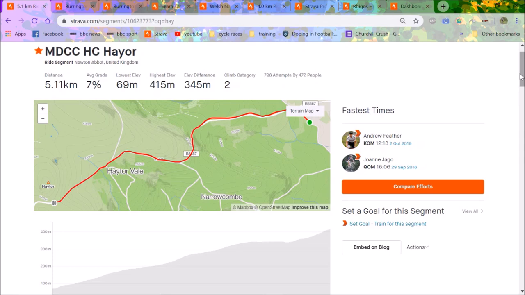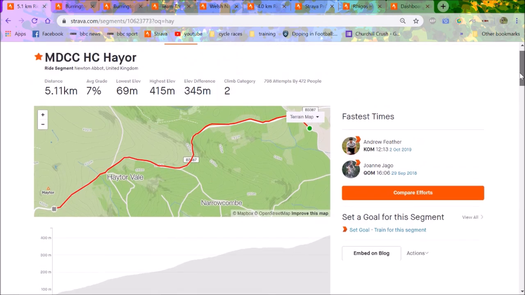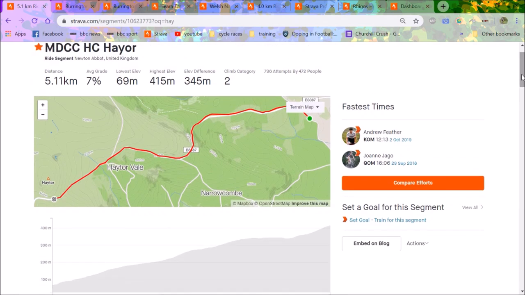She won 2 years ago, 6 watts per kilo for 5 minutes, I think it was. She's a favourite. Apart from that, I don't know. I find it hard to really predict.